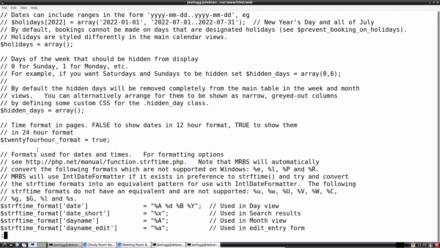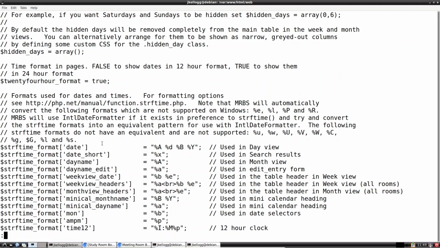Time formats: the 24-hour format, false would show dates in 12-hour format. So I think what that is, with the 12-hour format, 1 p.m. would be 1, whereas in the 24-hour format, 1 p.m. would actually be 13, because it's 24 hours rather than just 12-hour increments. So we can format dates and times in here.